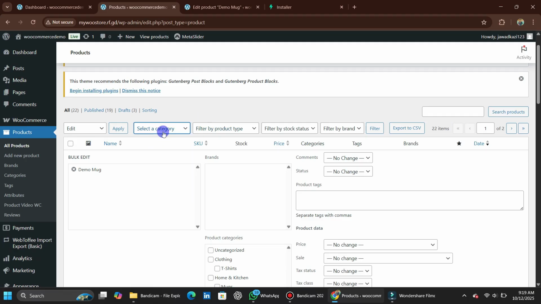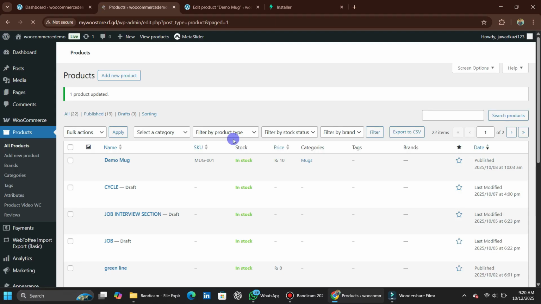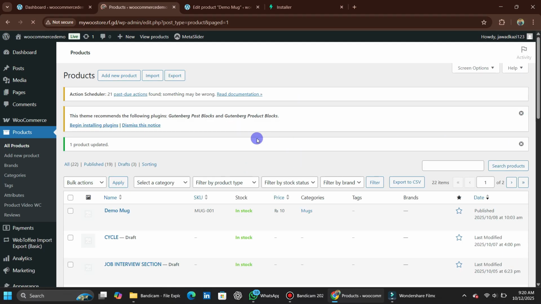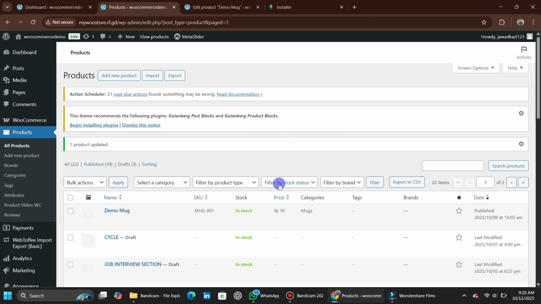After that, scroll down and click on the Update button and WooCommerce will automatically assign all those products to the selected category in one go. If you want to remove them from a category, just repeat the same process and uncheck that category instead.